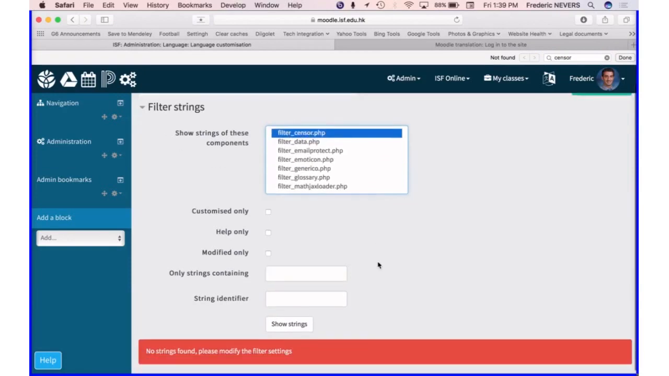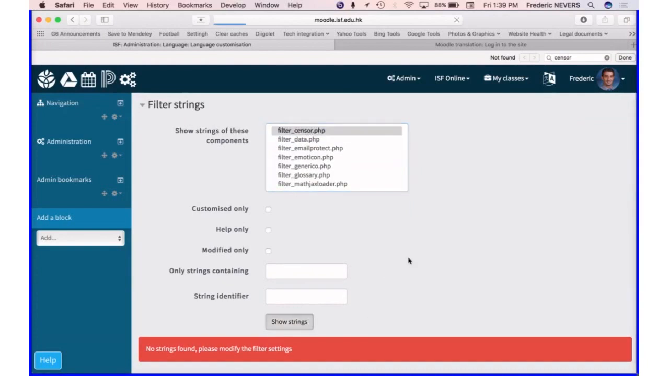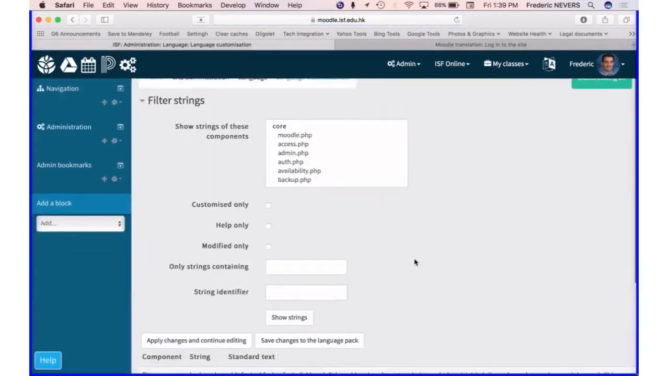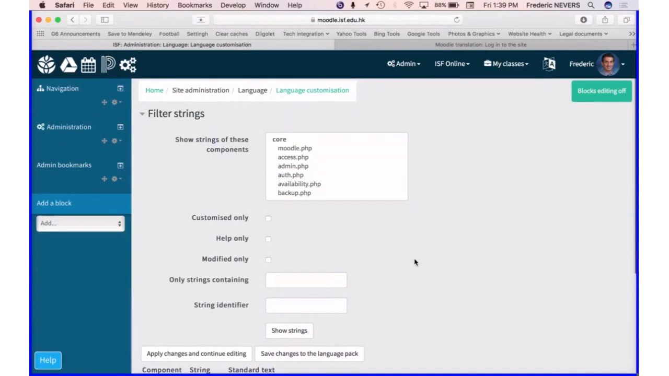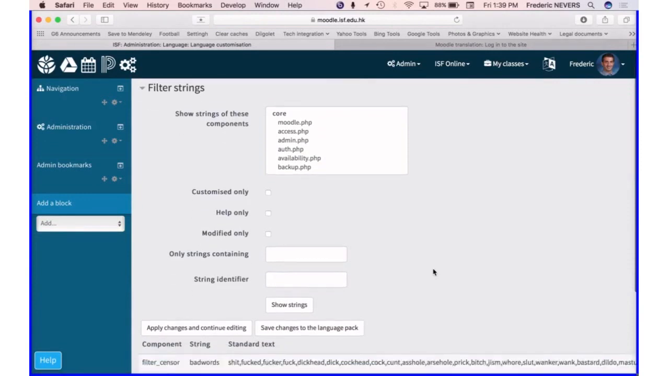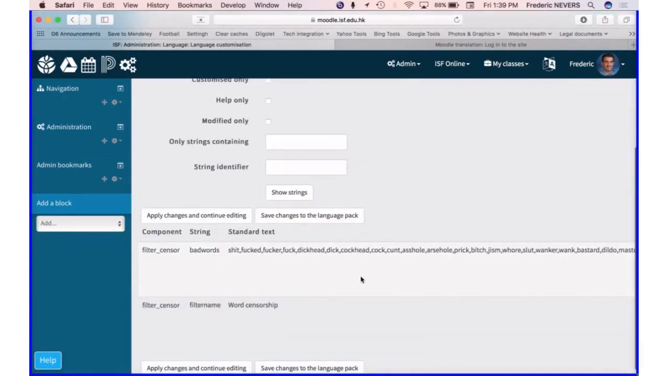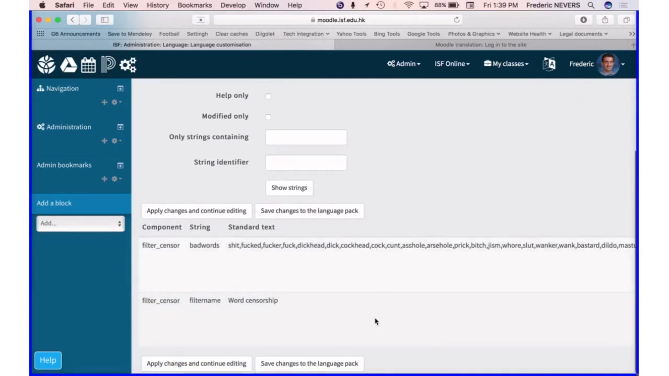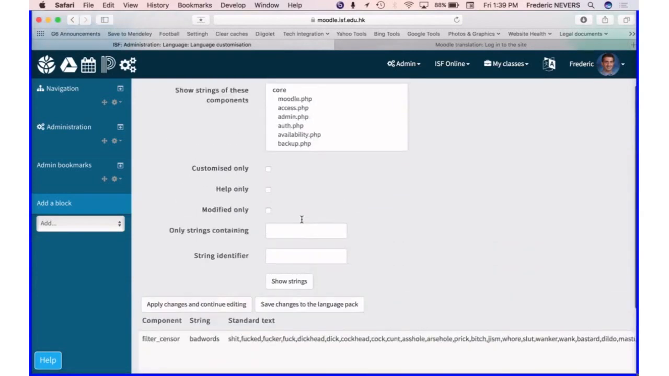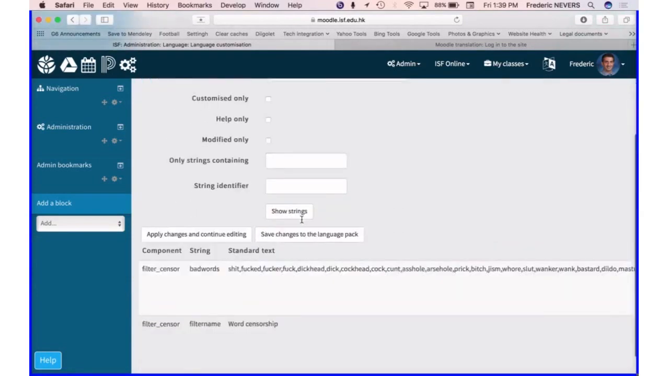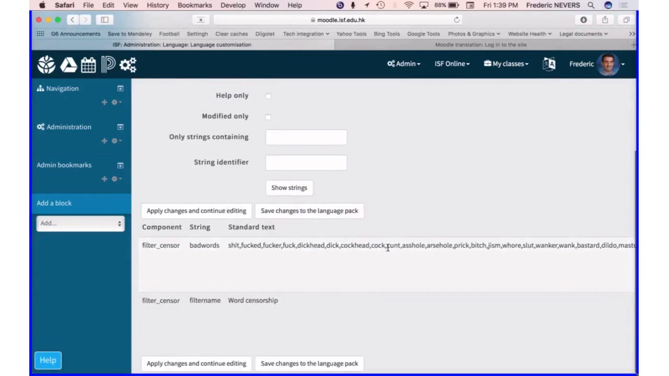So I'm going to load this particular part of Moodle, and please, if you're easily offended by written swear words, look away now because there are a few in there. And actually, most of the time, what I do is I edit the language pack in a different way. I remove some of the identifiers.